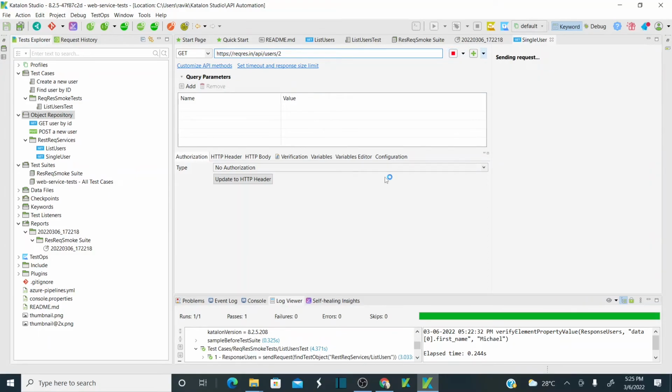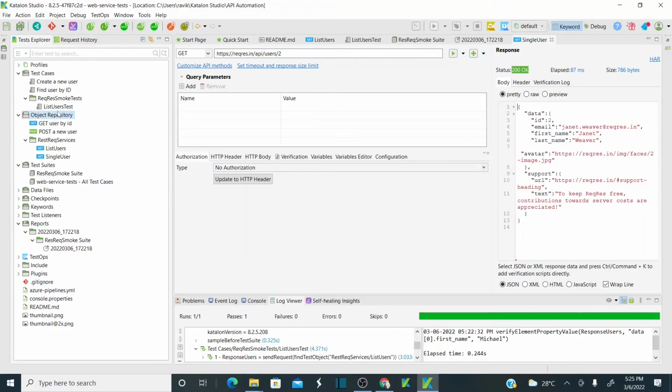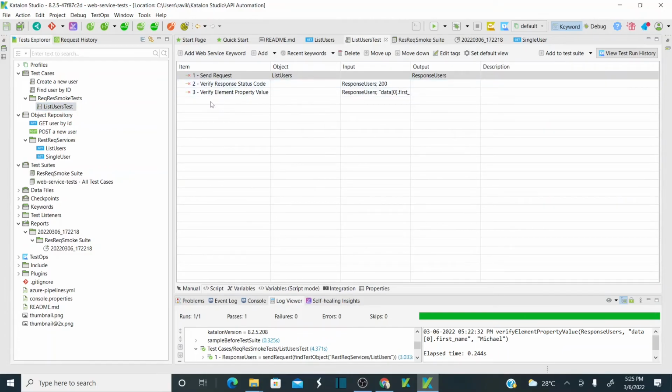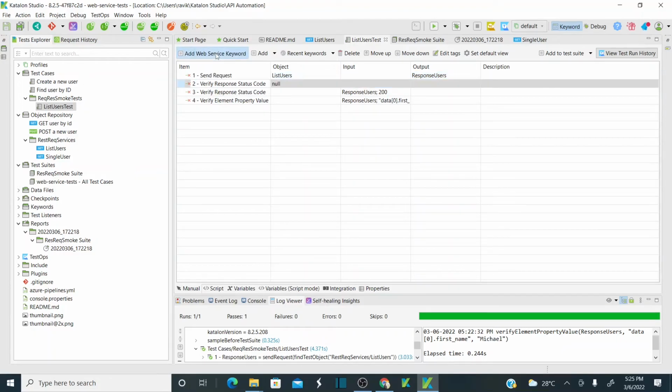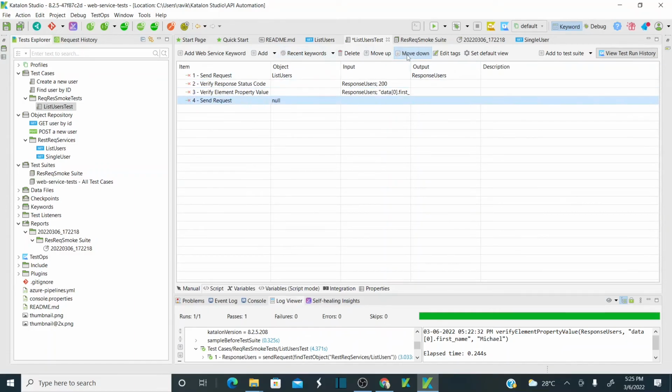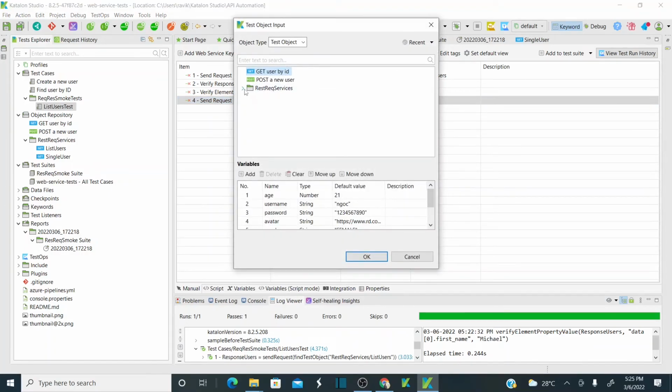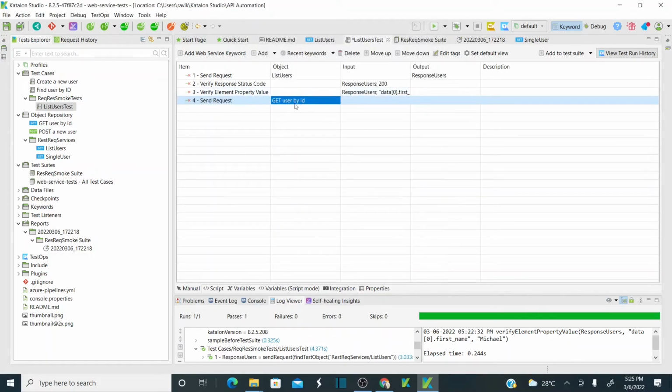Right, so we added the service here. Now let's go back to the test case. Now let me automate that particular service as well. Add the web service. Sorry, let me move down. So I added it here, you can move down this step as well. Now, what is the object? Either you can just double click on this and then add the object from here, or there is another way of adding the object.